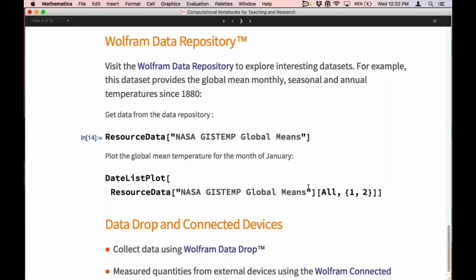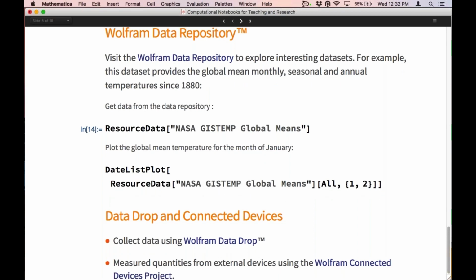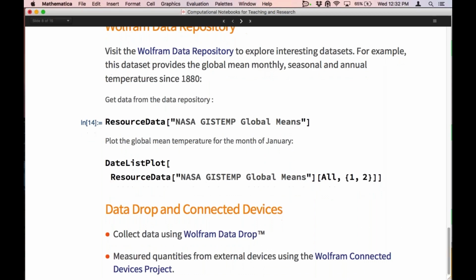And what's great about it is that it is ready in a computable format, so you can just get the data from the Wolfram data repository. It has been cleaned up, formatted, things that take forever when you're actually working with raw data. But when you download it from the data repository, it's good to go. You have it and you can just work with it.